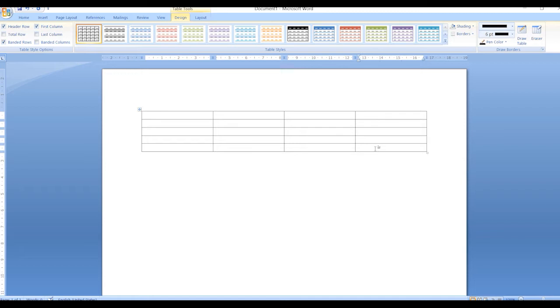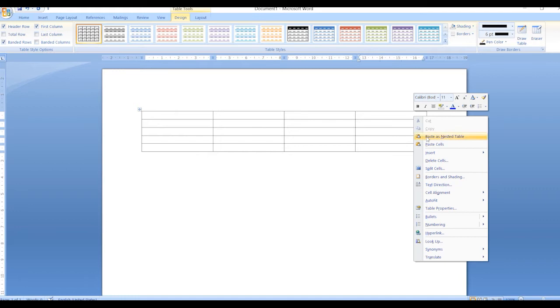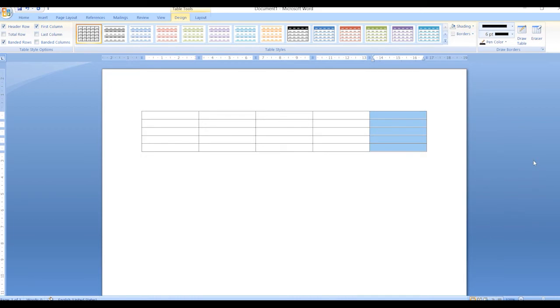Now in order to insert a column in the beginning, just before this column or after this column, let's say I want to insert a column just after this one. I'm going to click on that area and go to Insert, and Insert Columns to the Right. That will let you insert a new column.